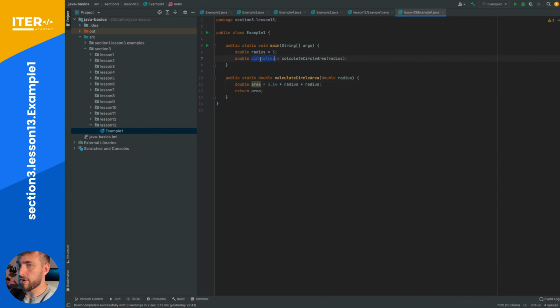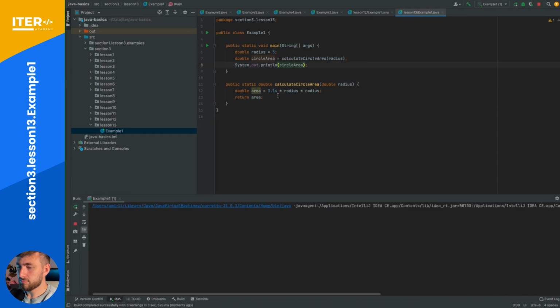So the circle area can now be printed to the console. Let's print it and see the output. Let's run the program. Okay, so we can see that the area is calculated and we have the following result.